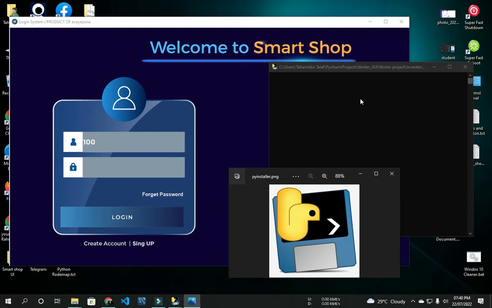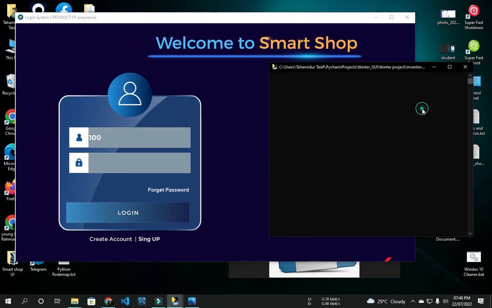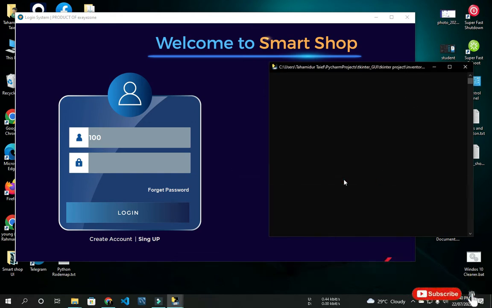Hey guys, I'm here to solve the problem with PyInstaller, converting Python to executable, or .py to .exe file. No problem. Tahamidur is here and today I will solve your problem. Here you can see a console window and the logo of PyInstaller.